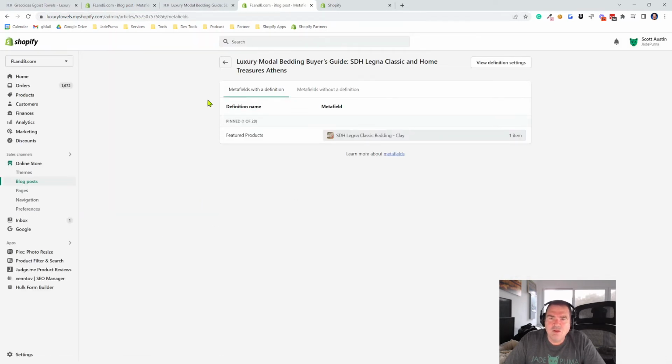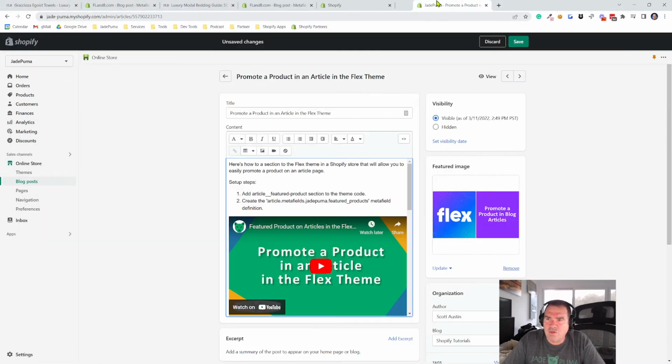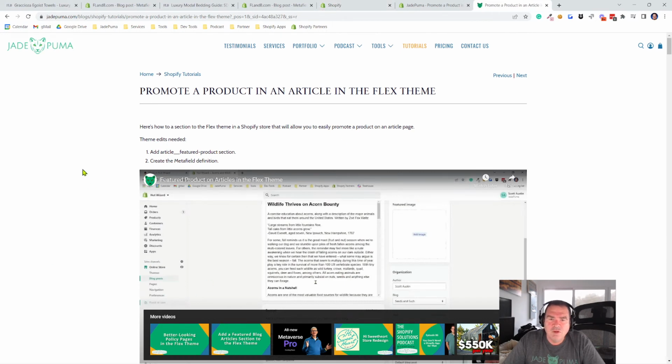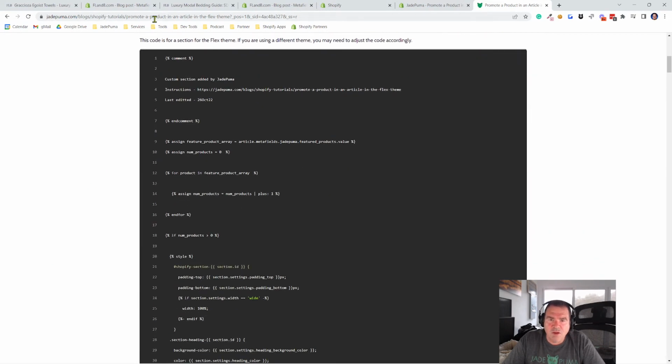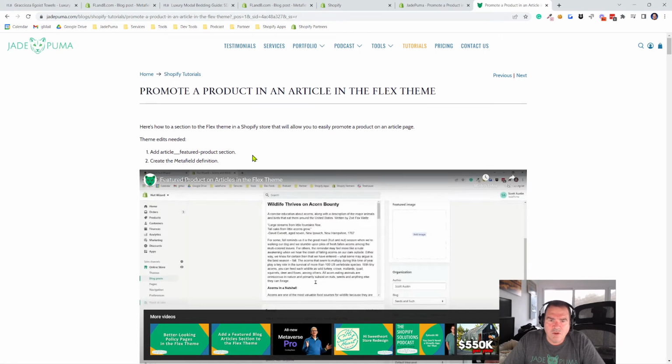And then if you go to our blog article about this, if you're watching this on YouTube, there'll be a link to the blog article. If you're watching this on the blog article, what you'll see on that page, let's actually bring it up here. Front end. Here's the video you're watching, but down here is the code. So all you need to do is copy this code into a section. I call the section article__featured_product_section. You just add that in, and then you add that section to your article template.